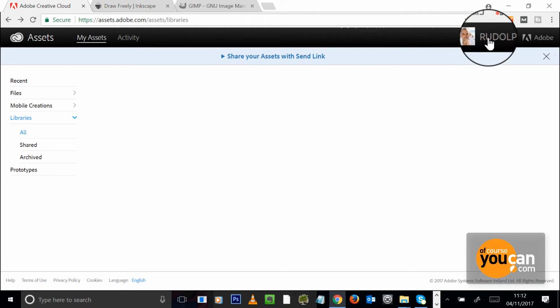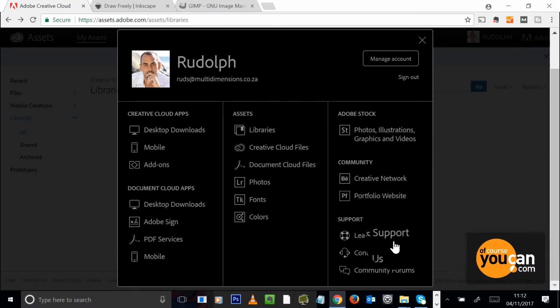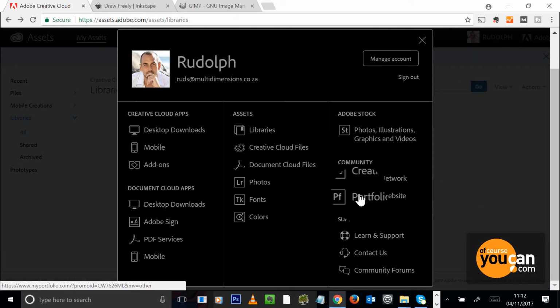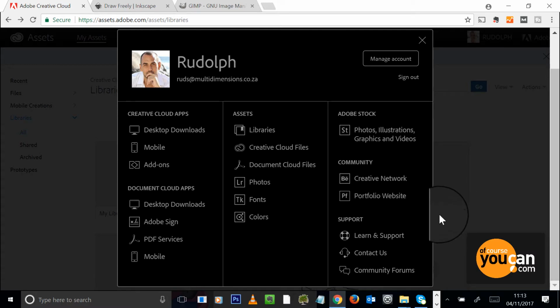Now, at the bottom of this dashboard on the right, you will find a portfolio website link. We'll speak about that during your first journey, and this is a free portfolio site that links to your Behance account that you can then send for prospective jobs, so that people can see the sort of work you've done and what talent you have.